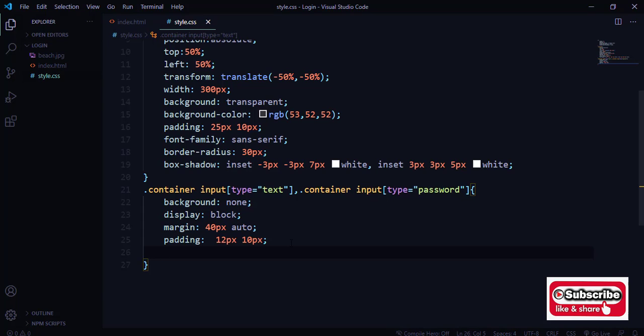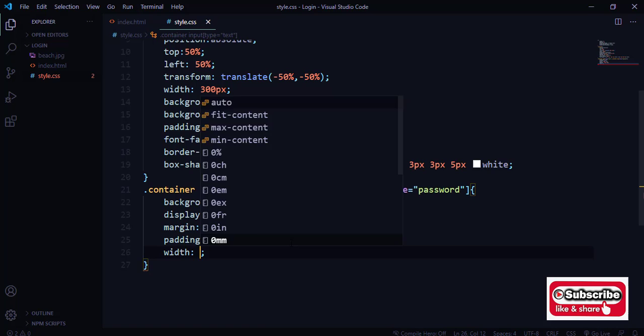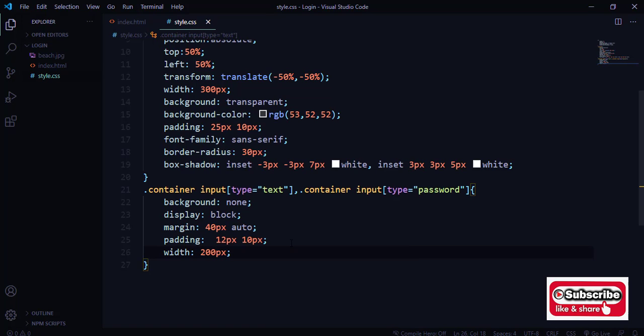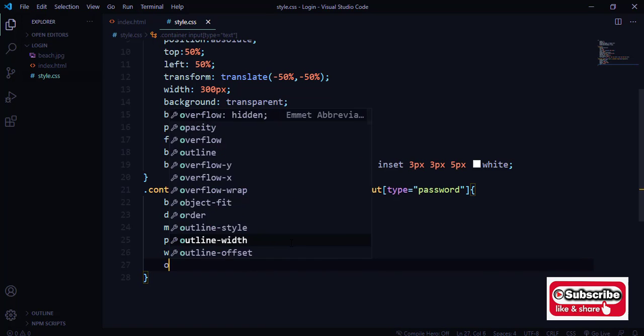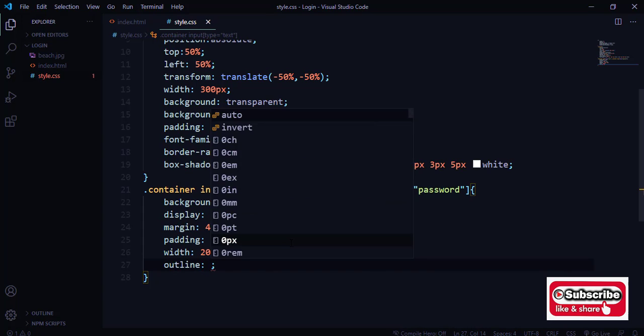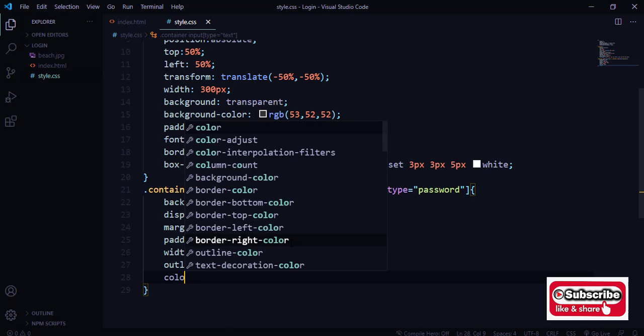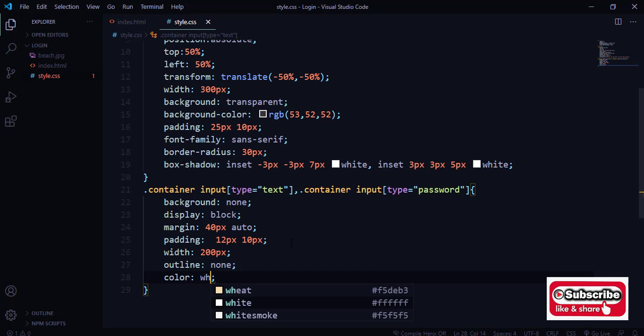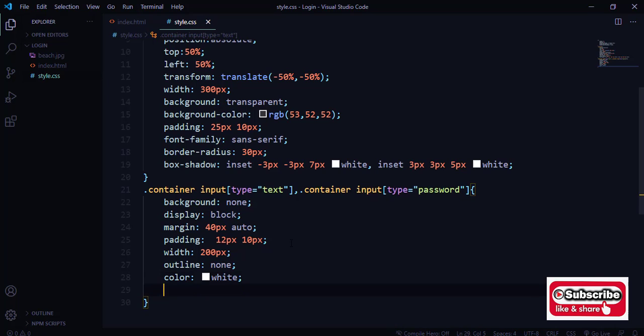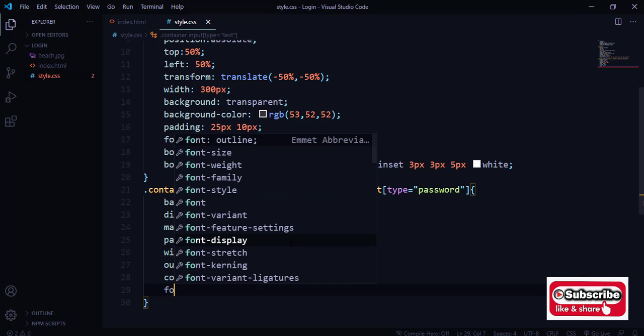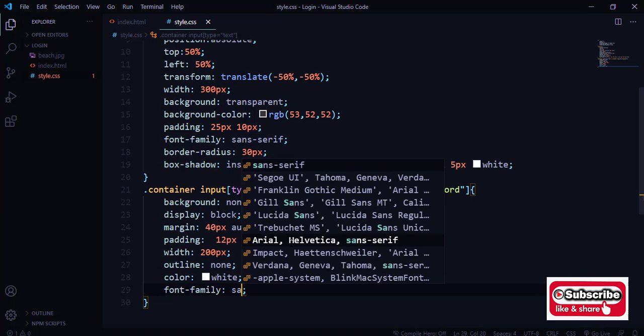I want to set the width of that input box. Let me set them to 200 pixels. Maybe I want to set the outline to initially none. I don't want any outline. Maybe I want the color of the text to be white. Maybe the font family that I'm going to use is sans-serif.